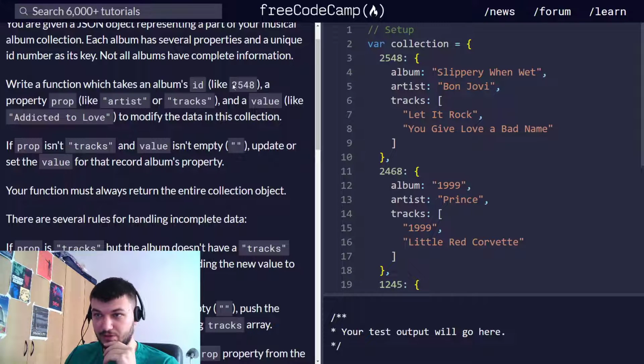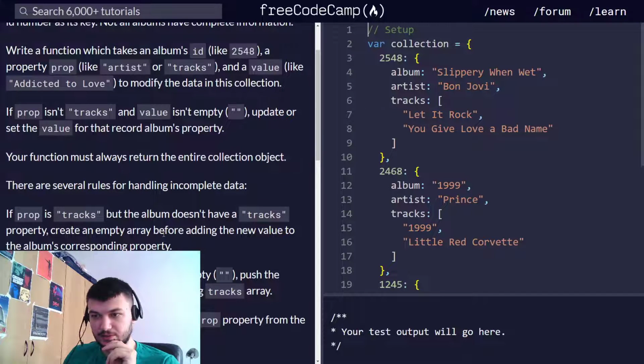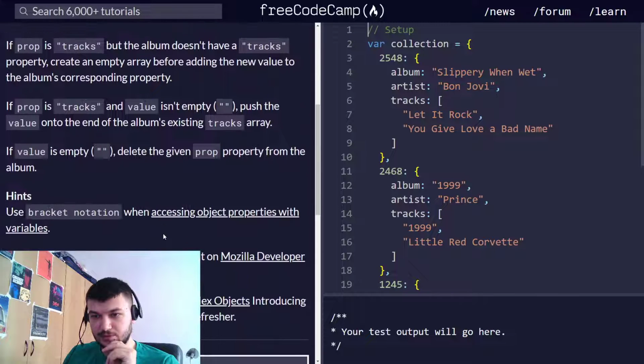We need to write a function which takes an album ID like 2548, a property, prop, and a value like Addicted to Love, to modify the data in this collection. If prop isn't tracks and value isn't empty, update or set the value to the record's album property. There are several rules for handling complete data.